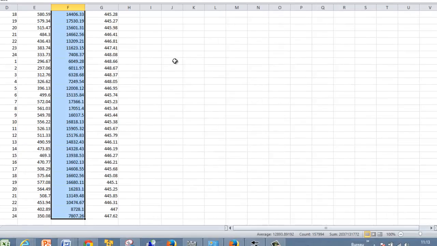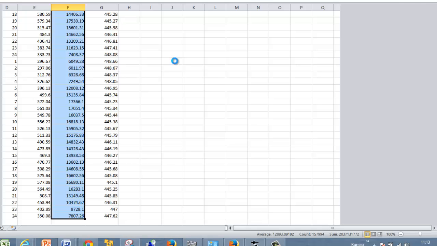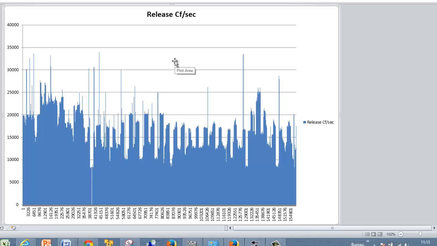If we just look at the release data, I'm just pressing Shift Control Down on F11. The first step to do is really just look at the data. So we have release data going back, and it doesn't have a scale on here. We'll put the scale on here.